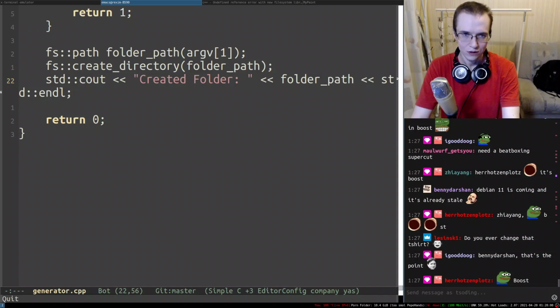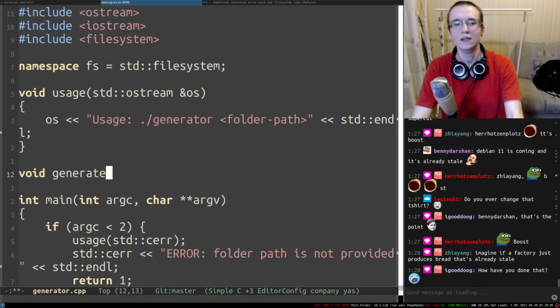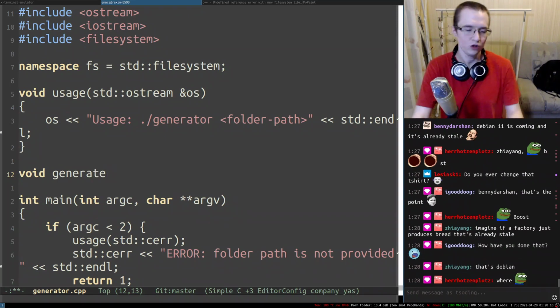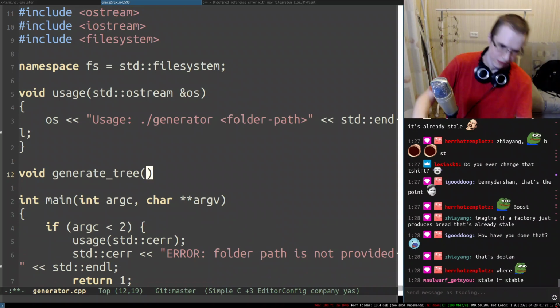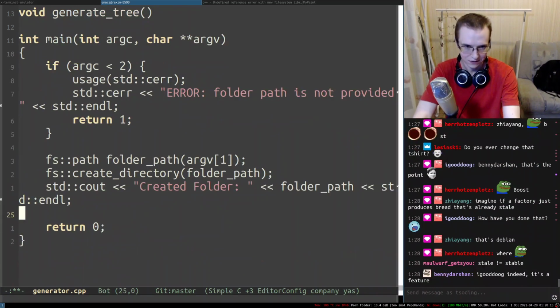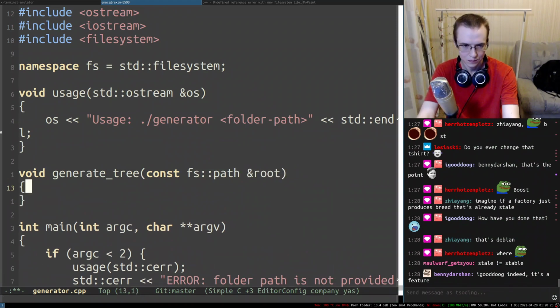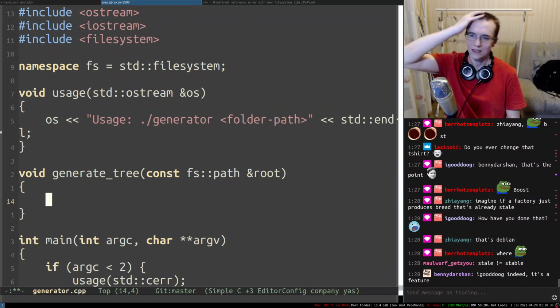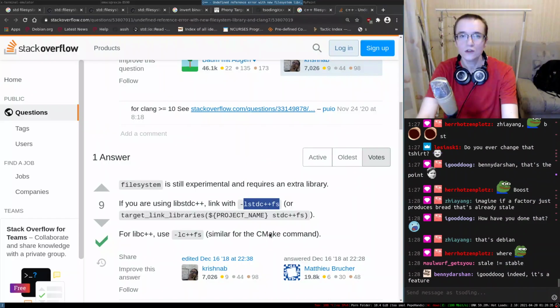So the idea now is the following. We want to generate a tree, right? So we're going to accept generate a tree. And in here, we're going to accept the path from which you want to generate. So this is going to be something like const root. And in here, we need to generate a random number: how many entries we want to generate.